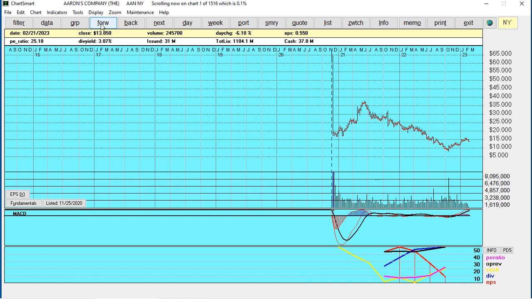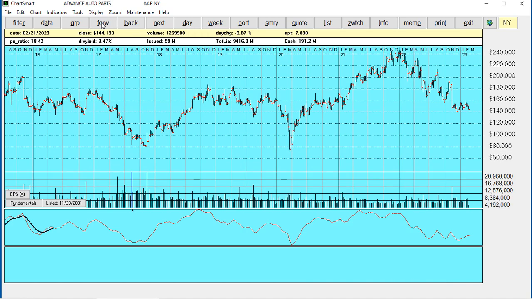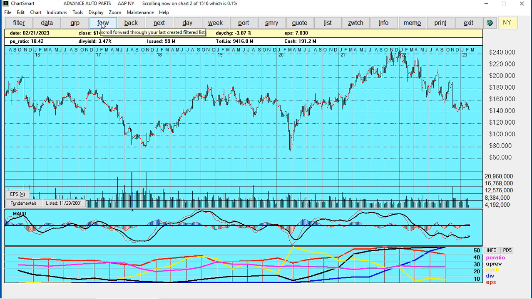Okay, and I'll do a few more. We'll just watch the blue line, and you can see this one, Advanced Auto Parts. They actually started raising their dividend in the last 2 years. And if you look in the upper left here, I have the dividend yield, which is 3.47%, and that's been customized to be in this area. You actually could customize it if you were just looking at dividends.